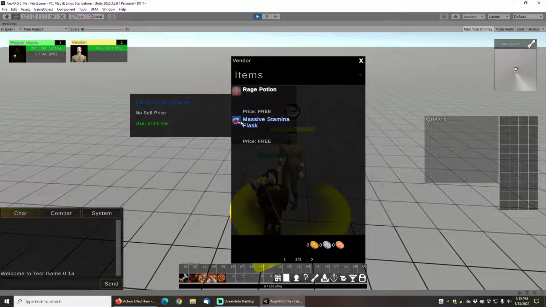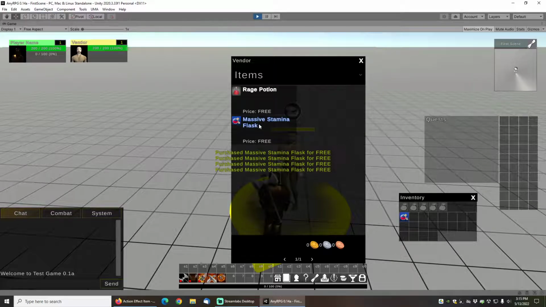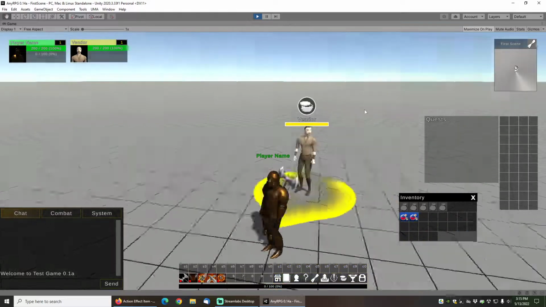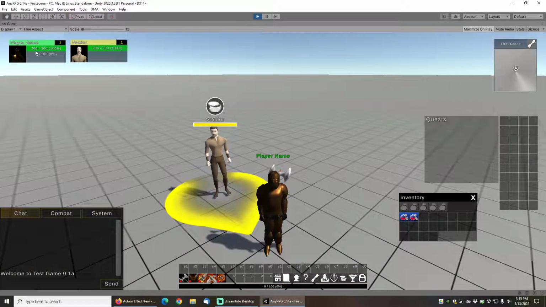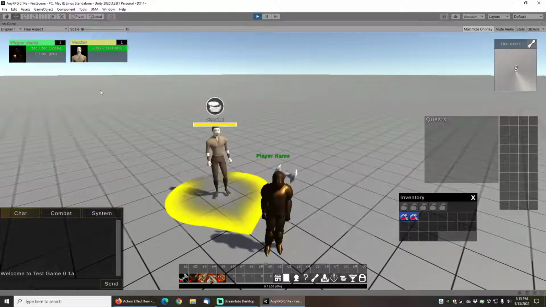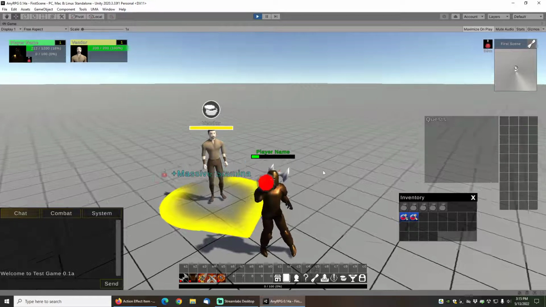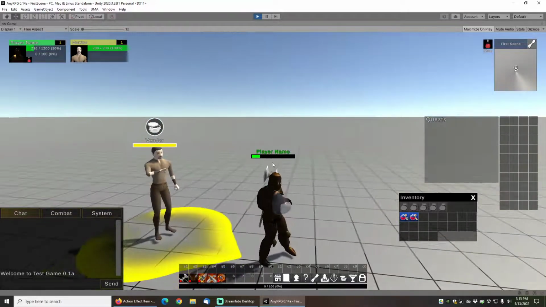And you can see now, because this is the rare item quality, we've got a blue background. It's got a slightly different icon there. Pick up a couple of these massive stamina flasks. And then looking at our stamina, right now we have 10 stamina and we have 200 health. So I'm going to drink this massive stamina flask and it performs the same action.